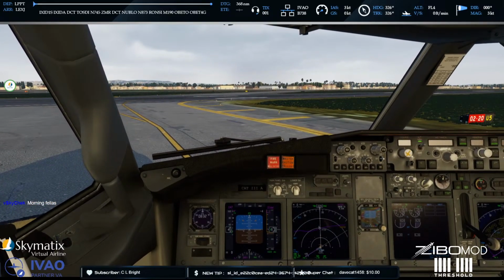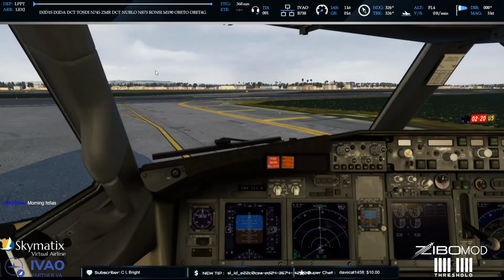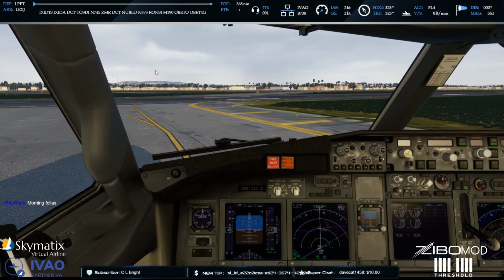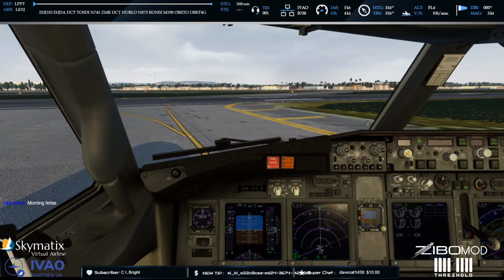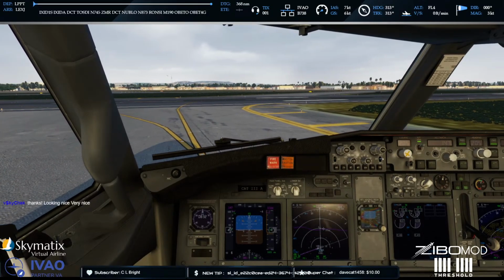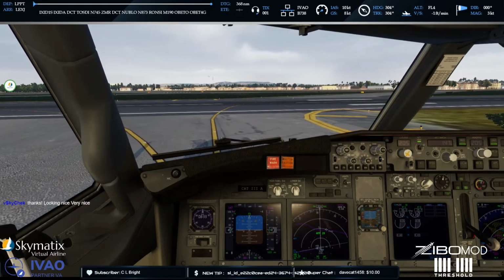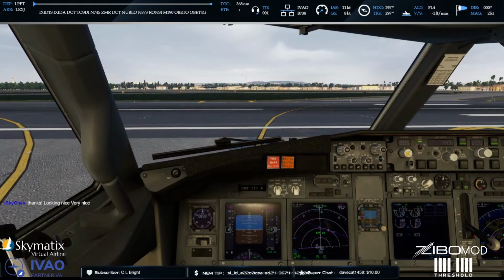Morning, Christer. Welcome. Skymatix 001, line up and wait, runway 20, winds 3 knots, 20 degrees. Line up and wait, Skymatix 001. Yeah, it's working, Christer. It's working. NVIDIA for the win.